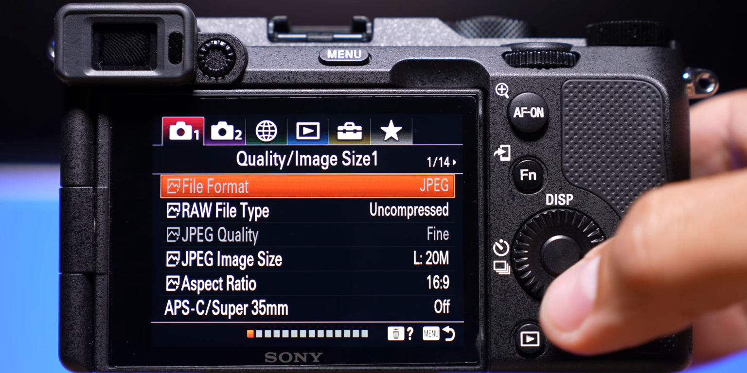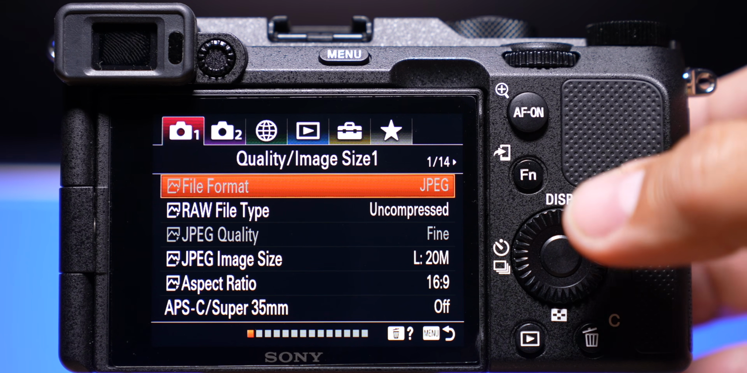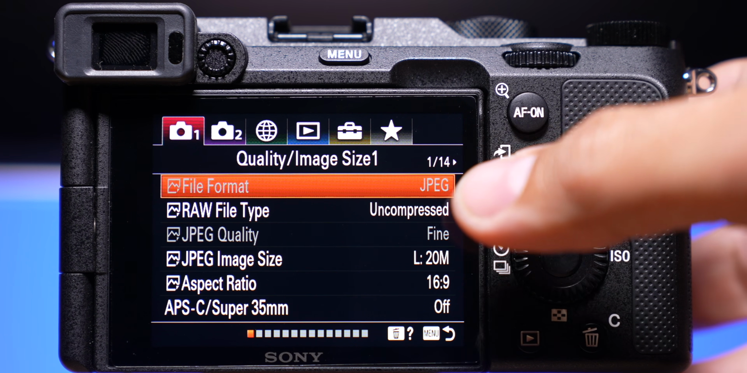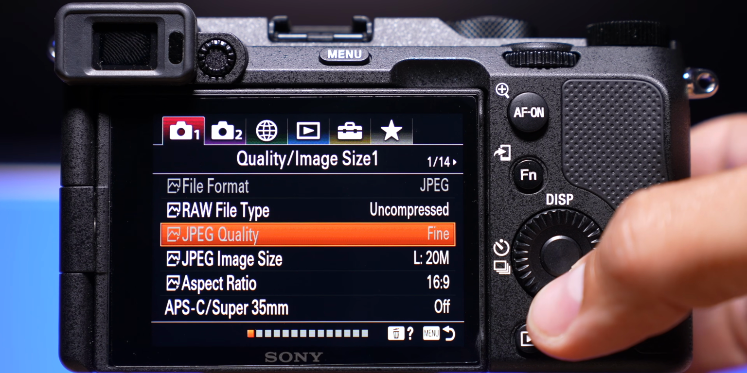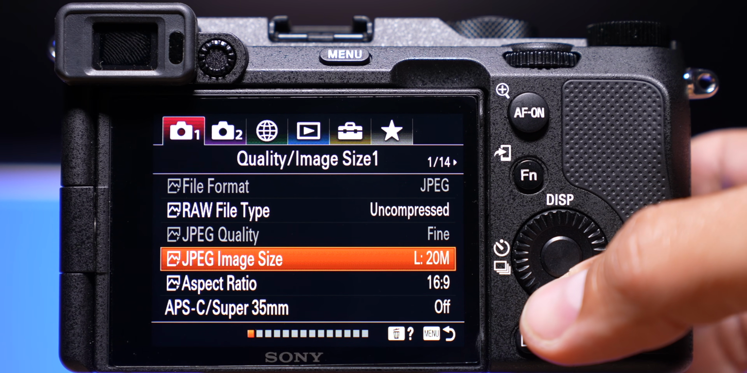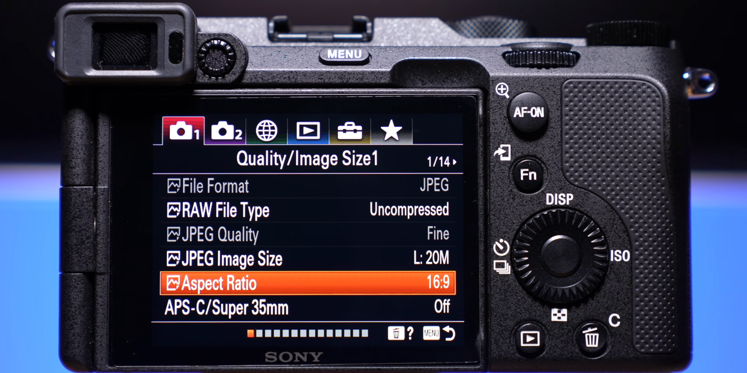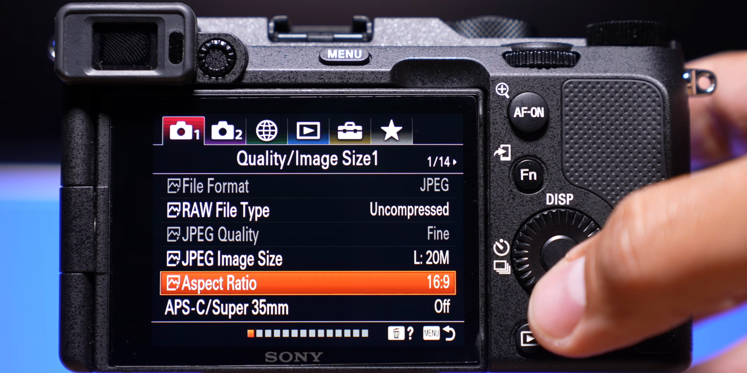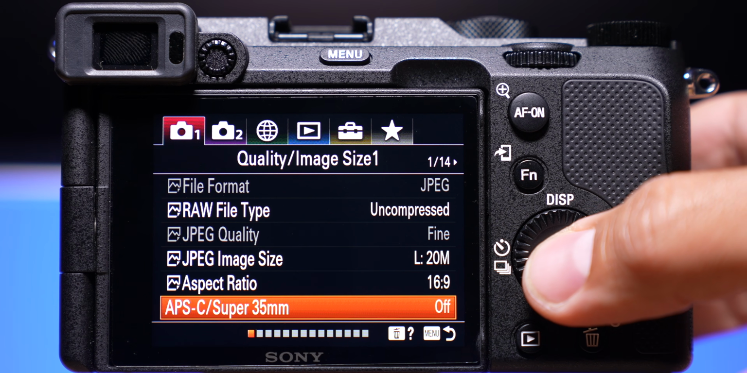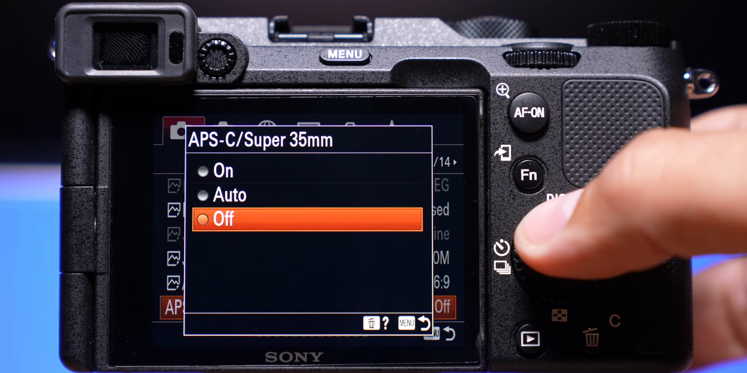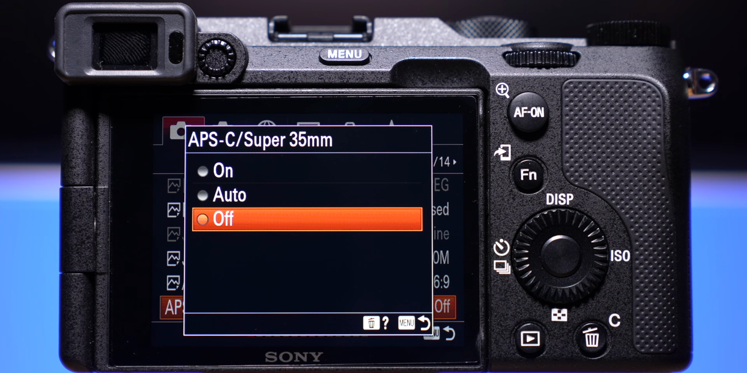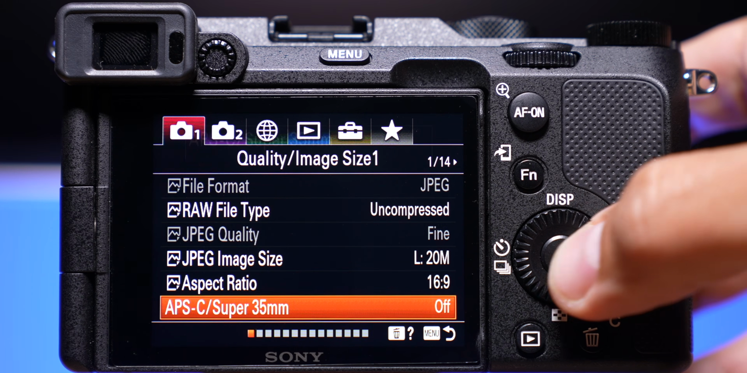Starting out, a lot of this is grayed out because we are in video mode, but when I do take pictures, I use raw, but it defaults to JPEG, so I change it to uncompressed. Then we have large file size, aspect ratio 16:9 because I usually use this for thumbnails for videos. Then APS-C Super 35: with this, you can punch in to make it like an APS-C type camera, so you basically get an extra 50% out of your lens if you choose to.